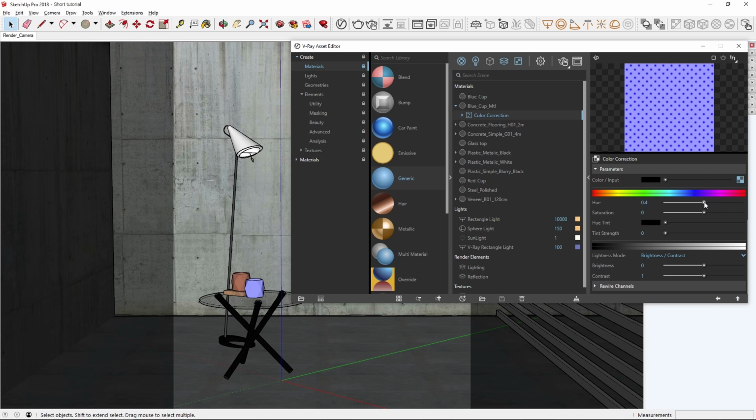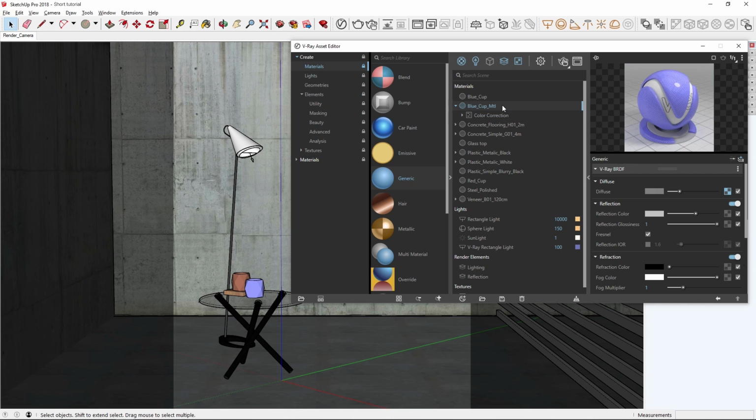We can also easily reuse assets we've already created. Selecting the blue cup material again, I can simply drag and drop the color correction into the reflection color swatch. If I choose Paste as Copy, it will create a separate copy of the color correction that I can tweak independently. In this case, let's choose Paste as Instance so that any tweaks I make will update all instances of the color correction automatically.